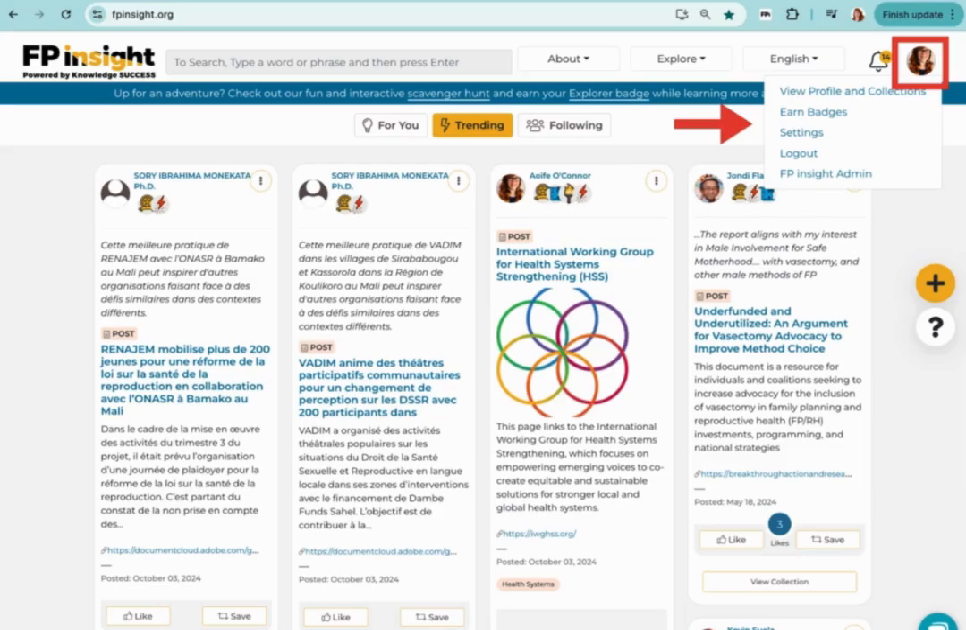If you click your profile picture, this will show you 4 buttons. The first one will take you to your profile page. The second one will give you information about how to earn badges on the FP Insight platform. The third option will take you to FP Insight settings. And the last option is the button to log out of your account. Easy enough.